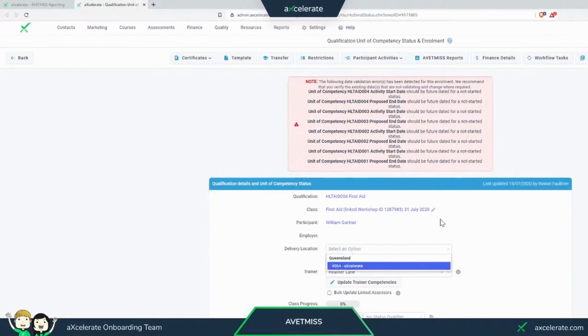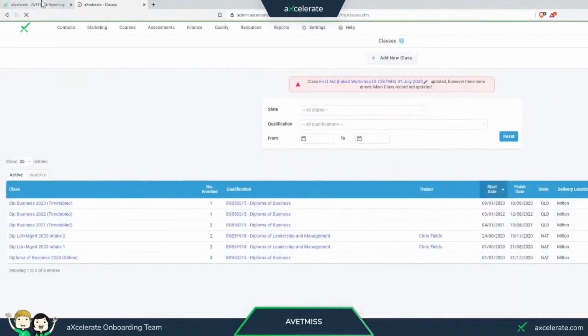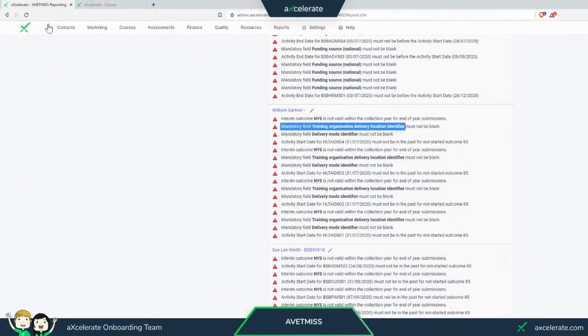You can fill this in student by student to resolve this error, but arguably you should probably set it at the class level because that will affect every student in the class and save you a lot of clicking. So if we go into that first aid class, you'll probably see that it hasn't had a delivery location set. So if we put that in there, that should flow through to all the students within and probably clear a stack of errors.